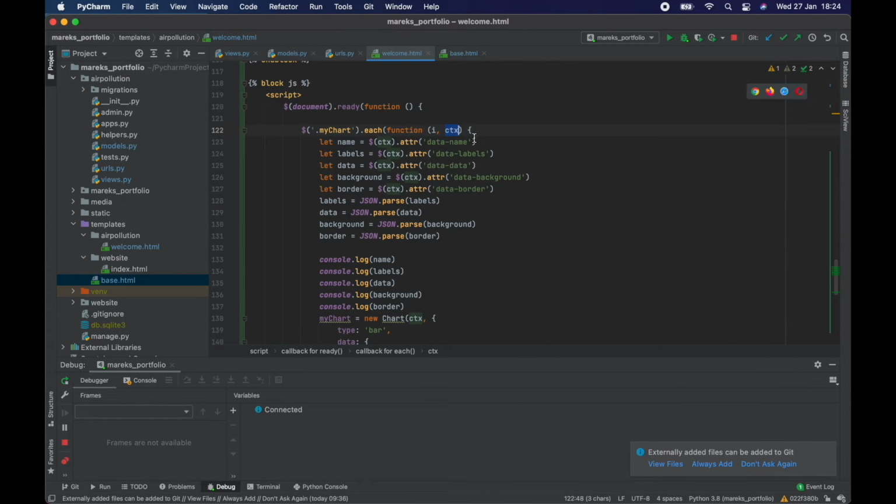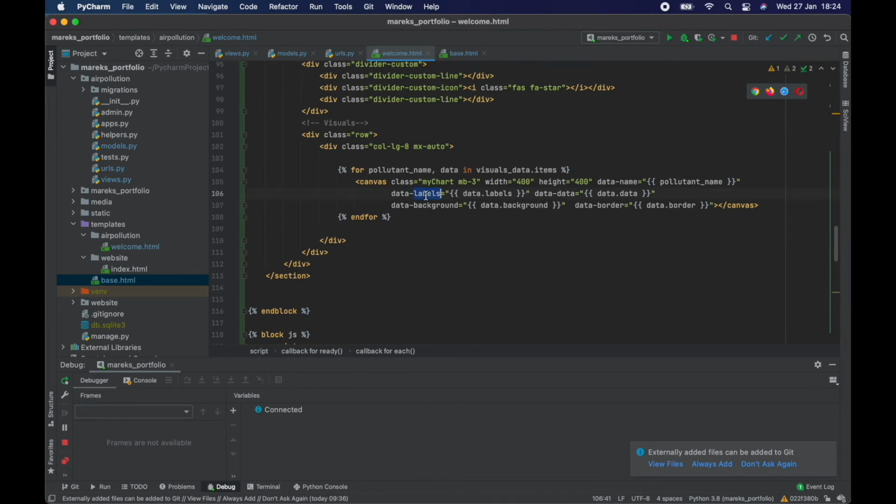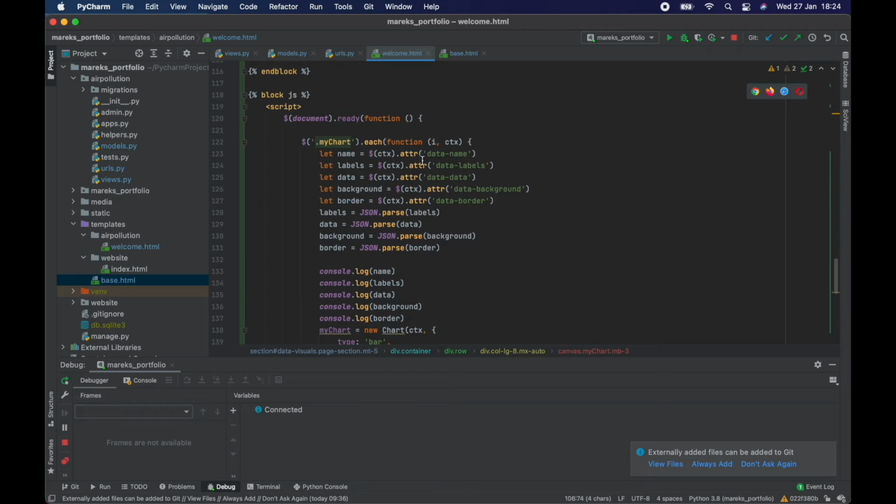You can call it whatever you want. You can say doggy, so whenever you use it, you need to say doggy. Anyway, so CTX, and then we get the name, labels, data, background, and border that I plugged in here. So there is the labels, name, data, background, border, and by using this syntax.